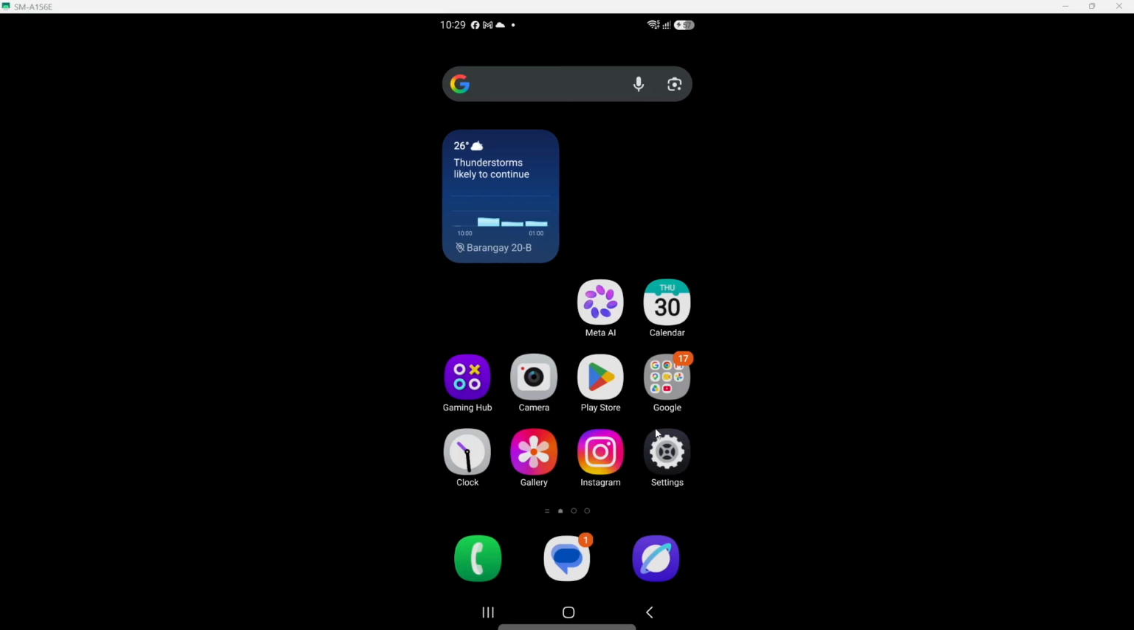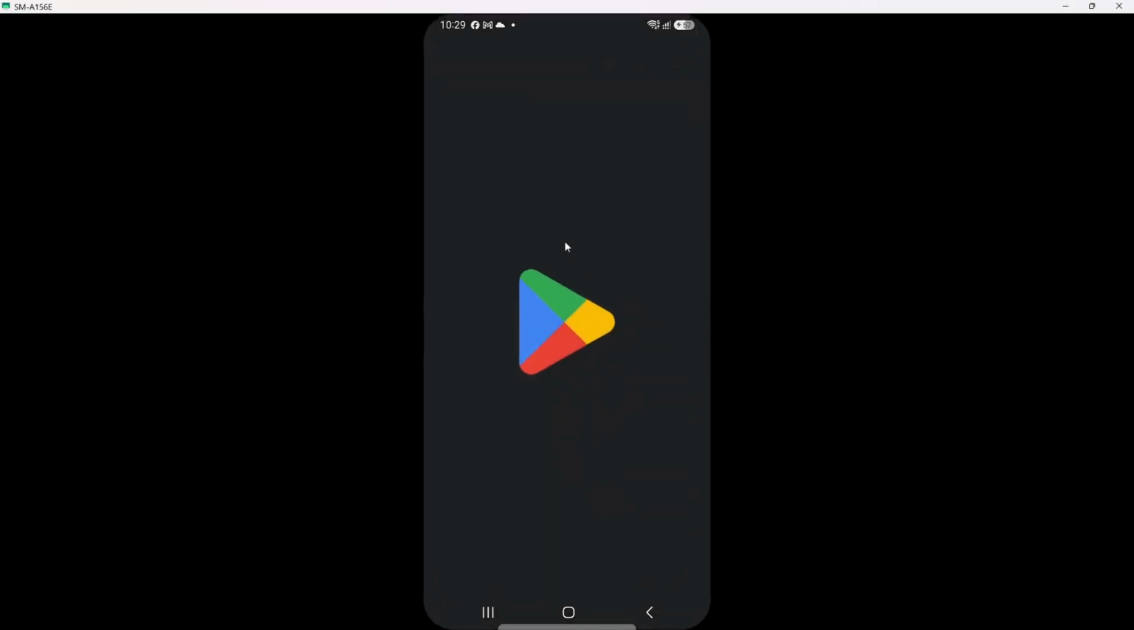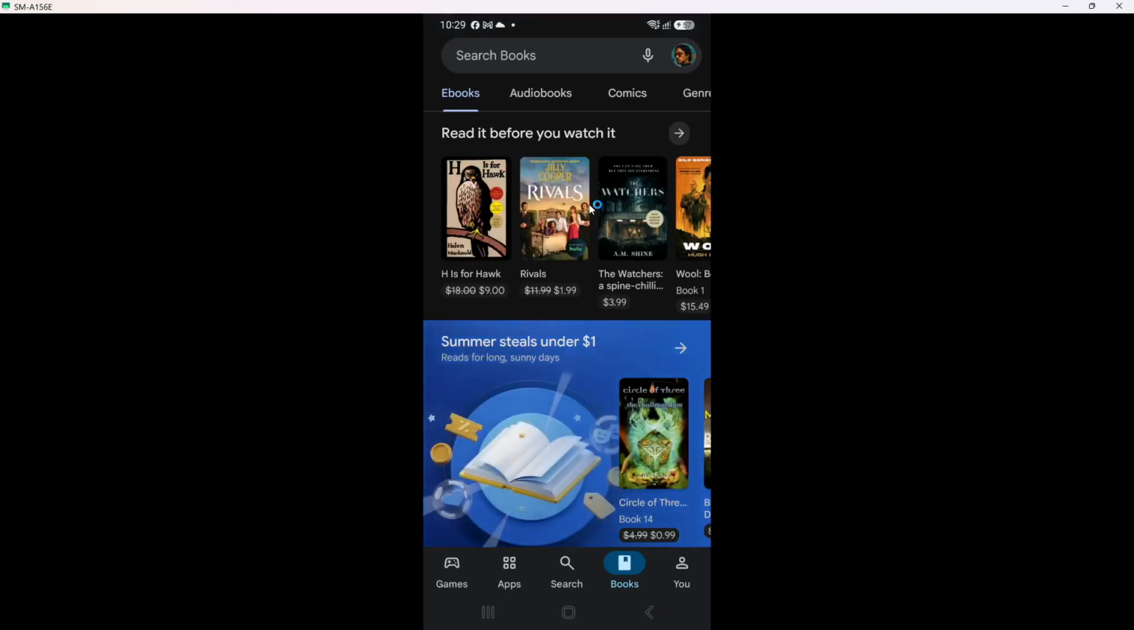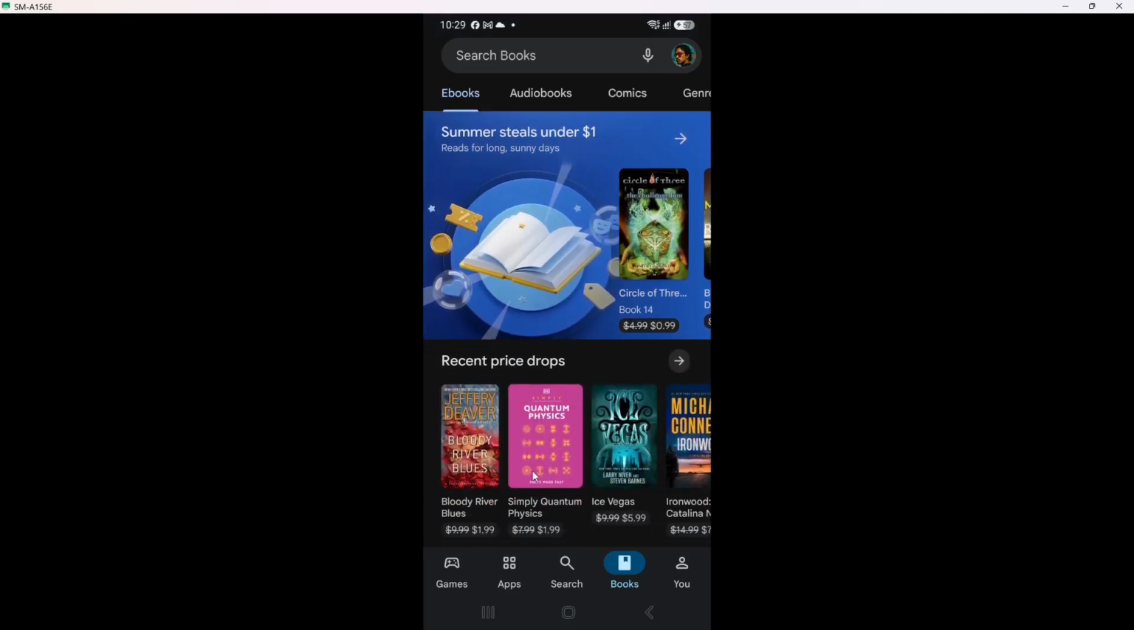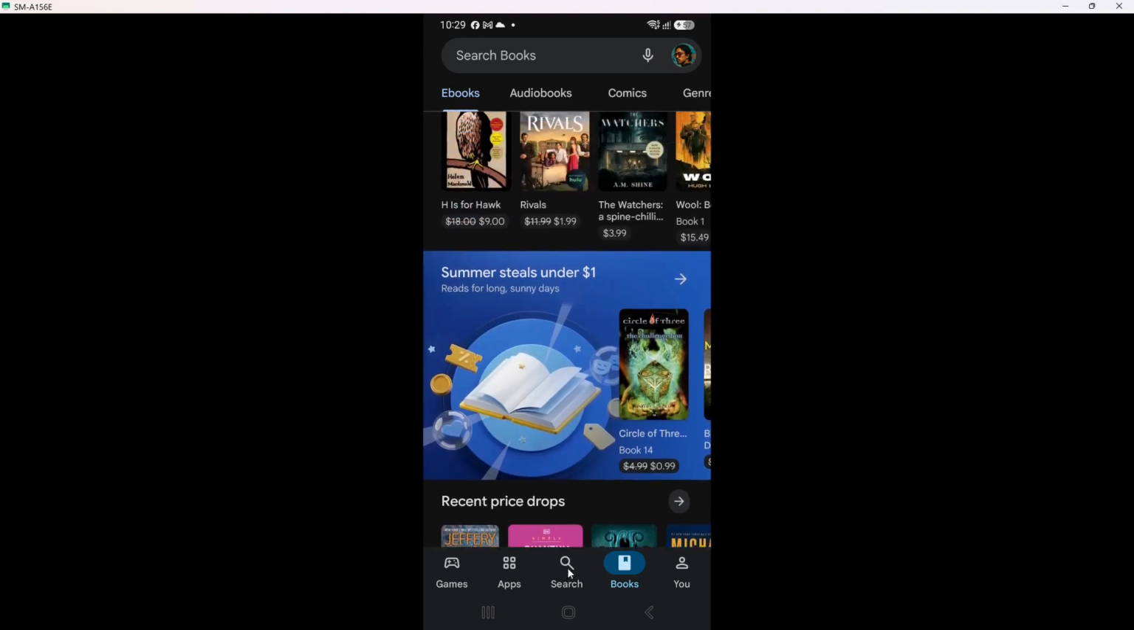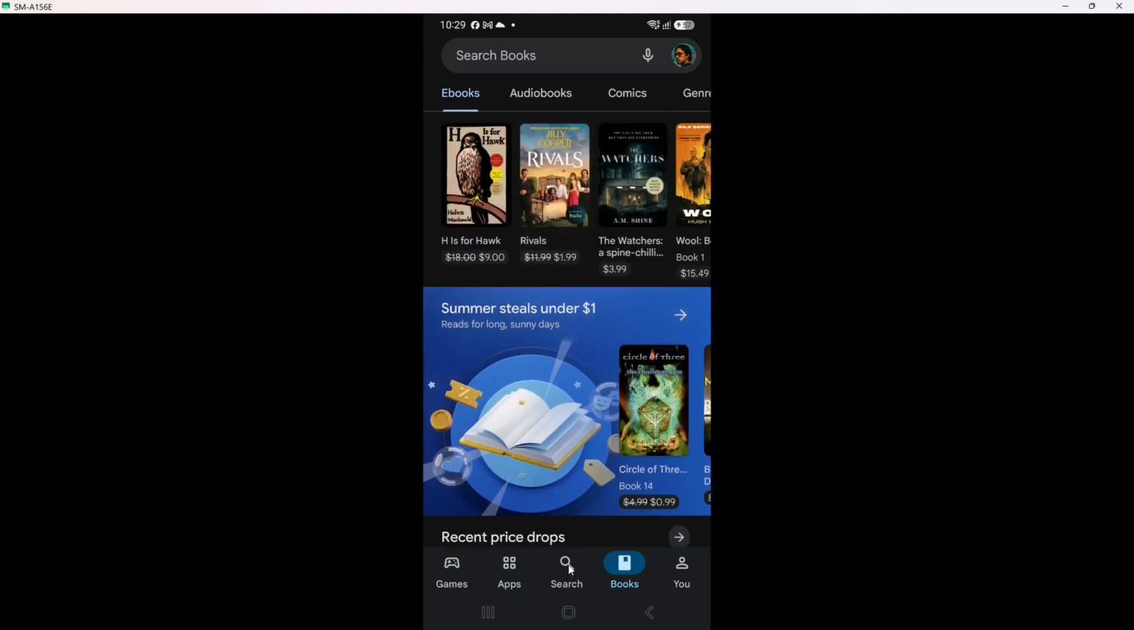Open Google Play Store. On most Android phones, you find the Play Store icon on your home screen or in the app drawer. When it opens, you should see a search bar at the top and a list of suggested apps below. Make sure you are connected to the internet, otherwise the store might sit on a loading screen or show an error.